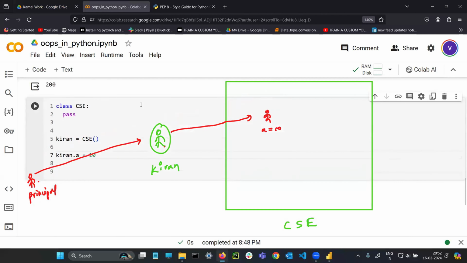Sir, why are you writing that? See, I created a class which is empty, and he is the servant. As a principal, I am informing, hey Kiran, please take this variable and place it in the class. So what will this line do? Kiran will take variable A and place it in the class. So now the class has been filled with one student, with one variable, right?